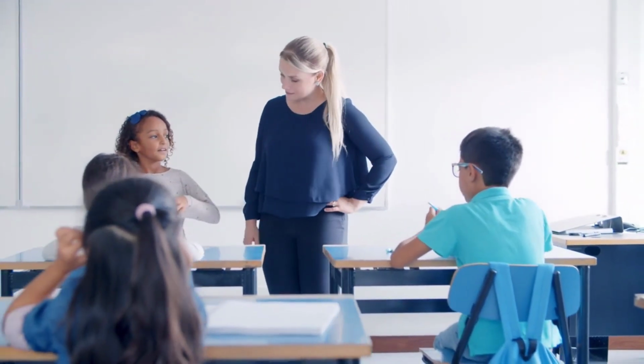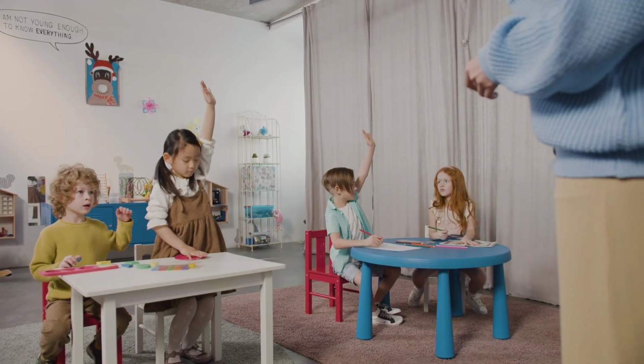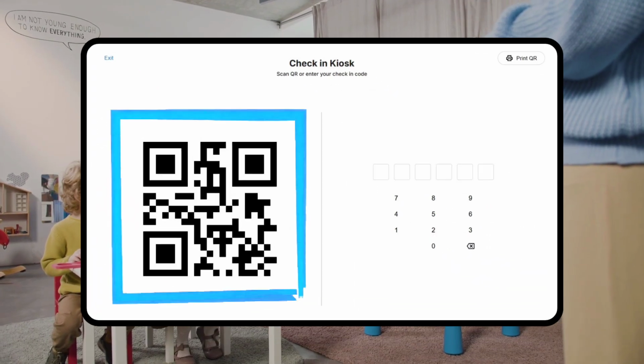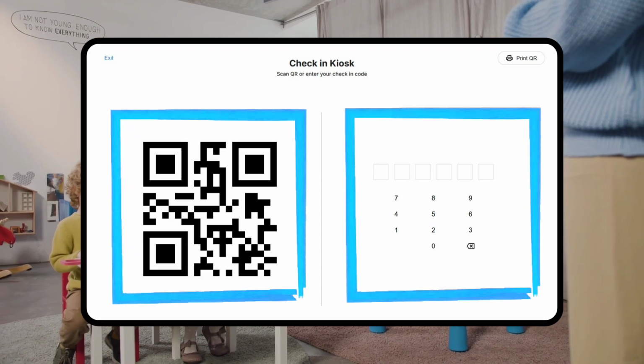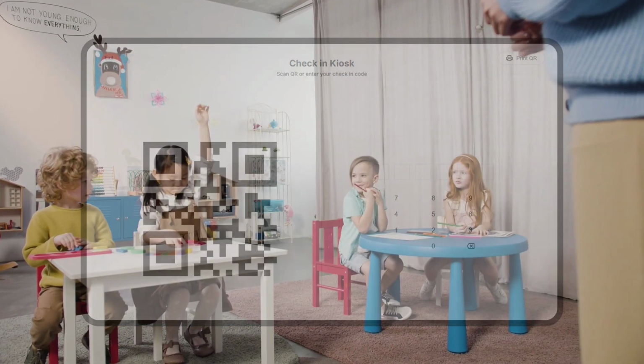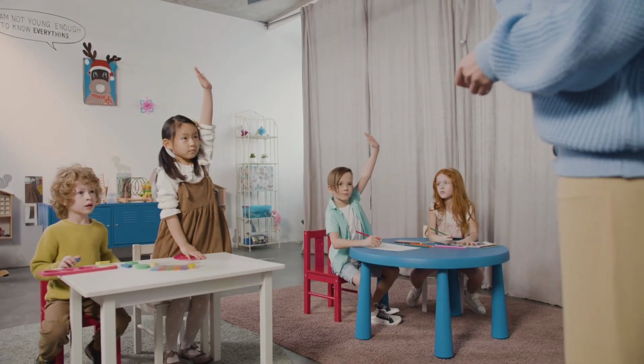The Check-in Kiosk streamlines how parents and staff check children in and out of the center. You have three simple options to manage attendance: using a device for QR scanning or manual code entry, printing a QR code for parents, or letting staff handle check-ins directly. Let's see how this works.